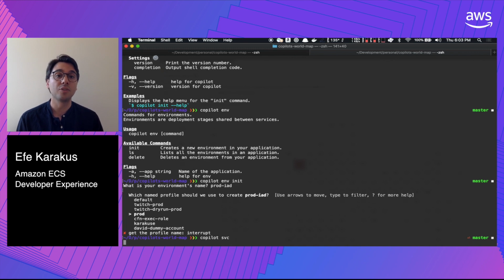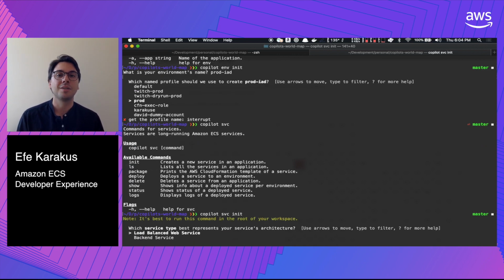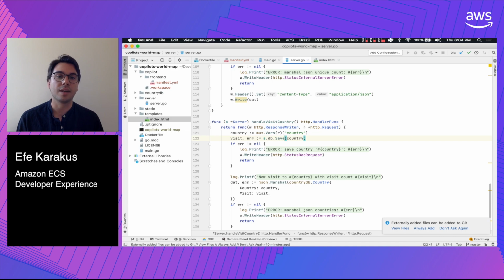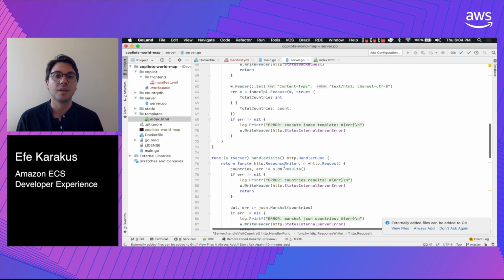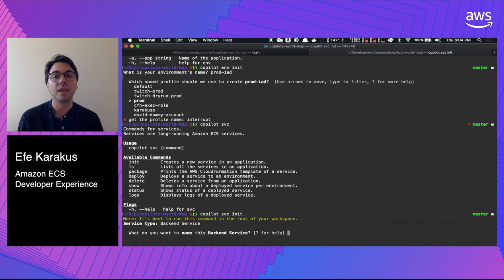So I would type Copilot service init to create a new service, right? So let's say that I want to create a backend application, right? Earlier we saw that I'm listening on /visits, /unique visits, all these different paths in the code base. Yep, so I'm going to show that really quick in the code, like handle visit country is writing to the database. We have all these different paths right now that is contacting my database. If I want to refactor this code and move it to its own service so that no one else from the internet will be able to access it, I would choose a backend service, and I would name it backend for my service, for example.